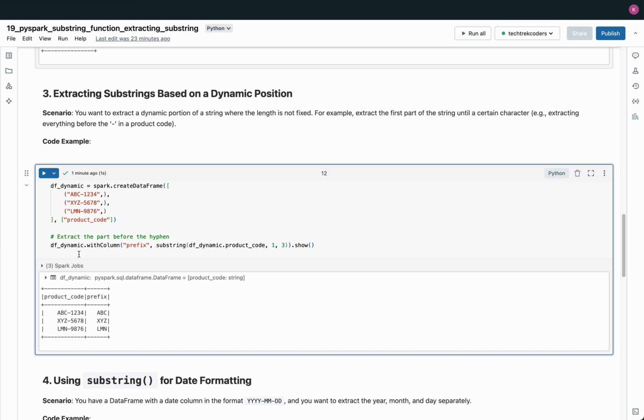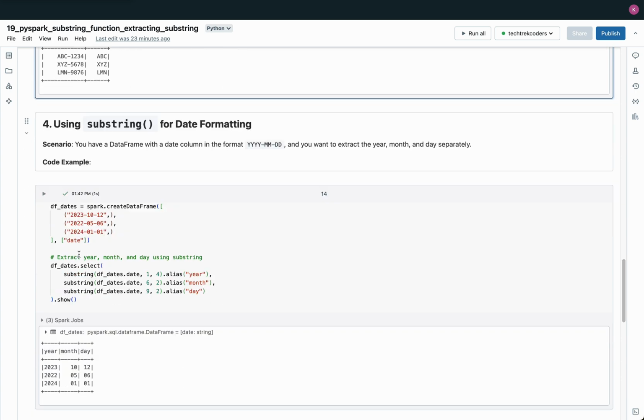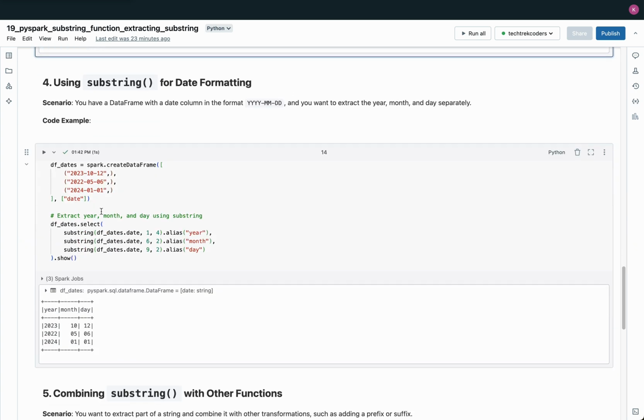Using substring in this way not only simplifies the data but also allows us to focus on meaningful patterns and categories, ultimately making data exploration and reporting more insightful and manageable. It's an essential tool for transforming string data into a structured format that highlights important information and enables more effective analysis.